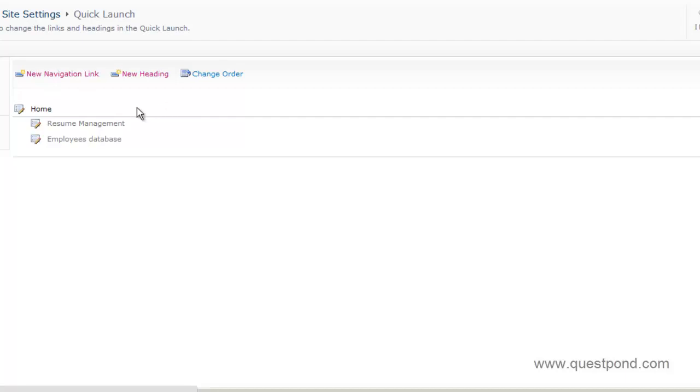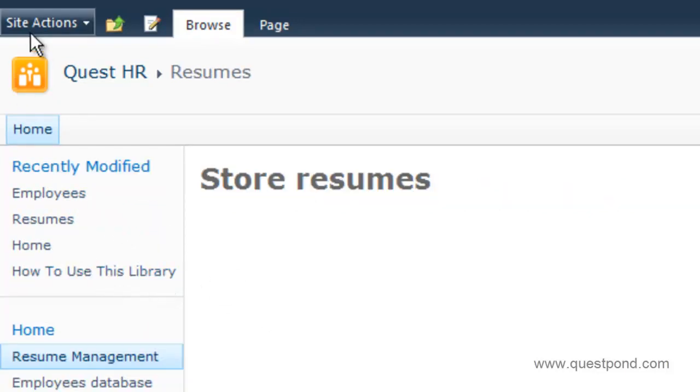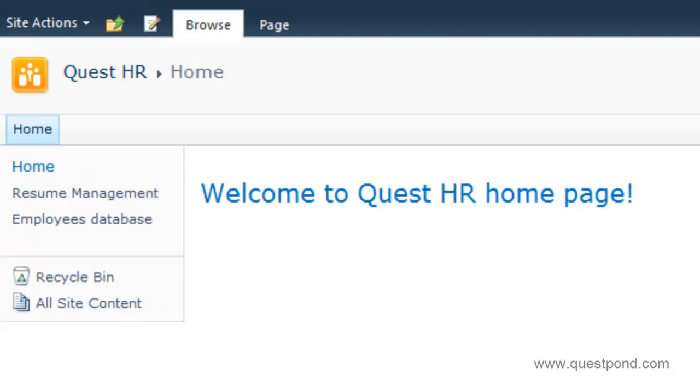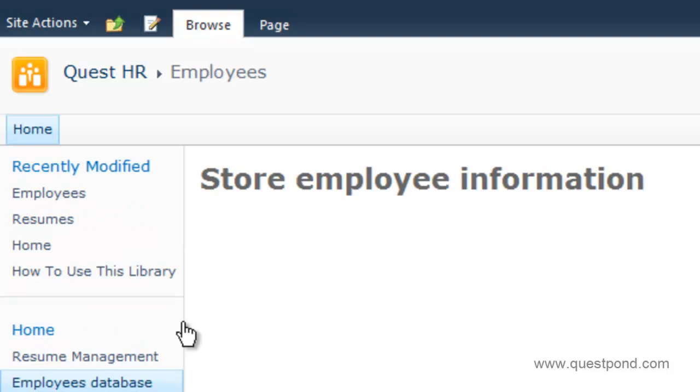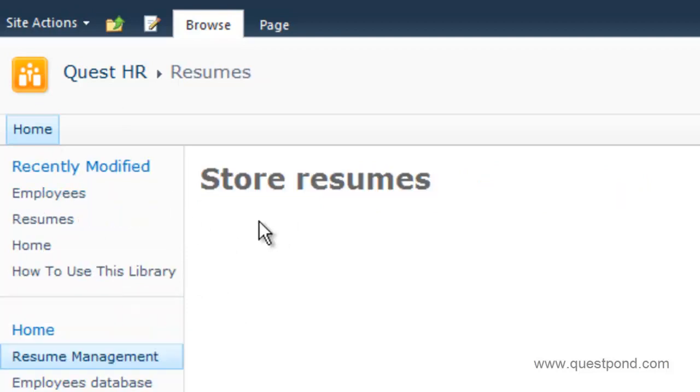So what I should see over there is, you can see that I have the home link, then I have the resume management link, and also I have the employee database. So this is my resumes link, and this is my employees database link, right? So in this way, basically we have created individual pages now. We will see how to put the functionality. Currently, for now, let's just get our page structure done first.